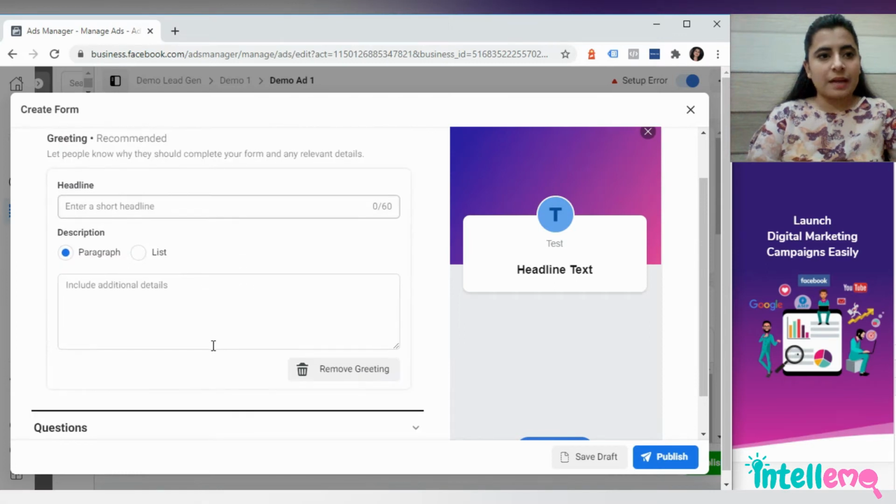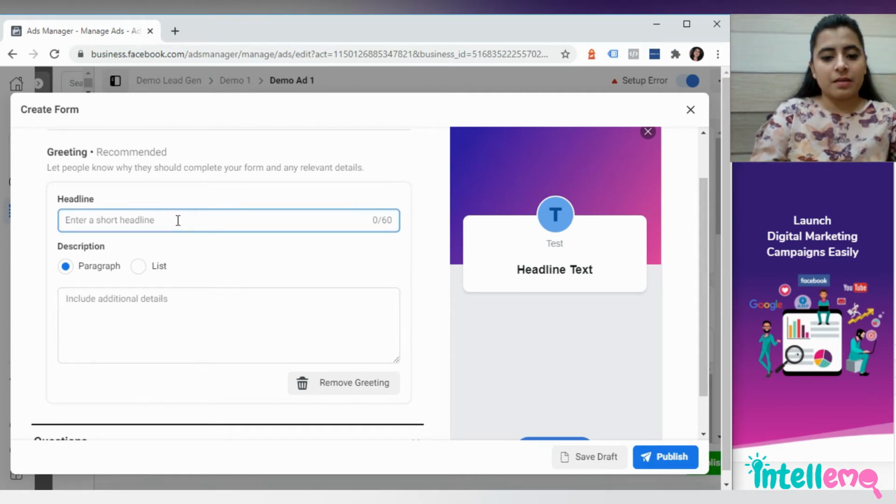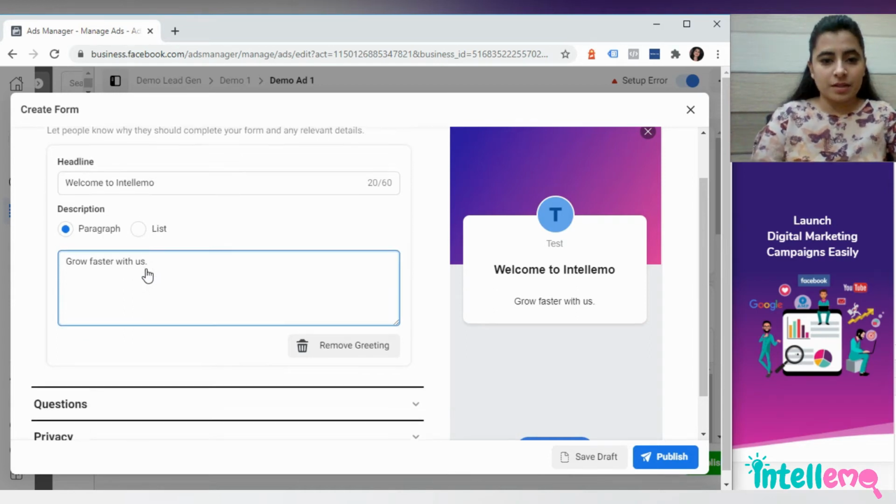You can write in your greeting that you like here in form of headline and description. Let's say I'll write here, welcome to Intelimo. If it's a paragraph, then you can choose this option. If you're going to list down things, then you can select the second option here.